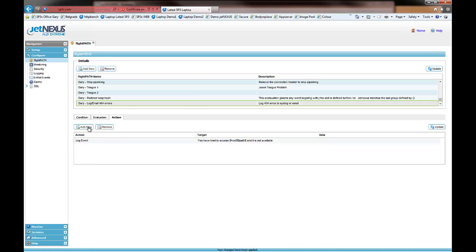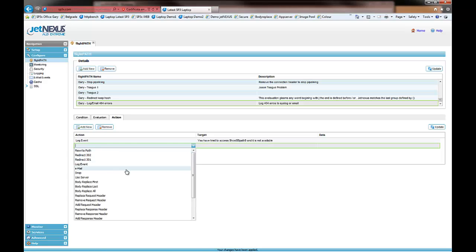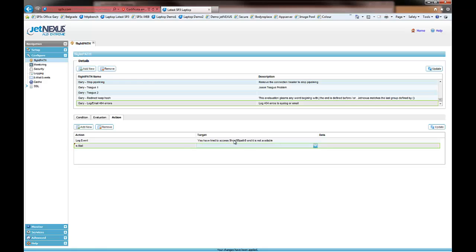The second action is to email the event. So here we just choose email event, and our target can be exactly the same, so we can cut and paste that in there from the top one.